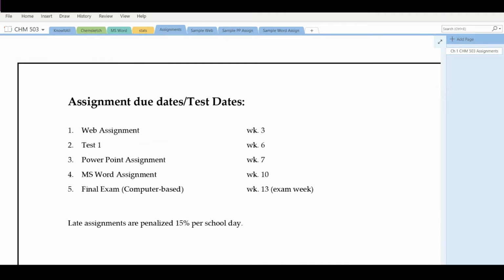Our next page simply lists our assignments and tests, the weeks in which they are due, and the exact dates are posted on the syllabus and the master schedule, which is at the top of the list in the course documents section. Please note that late assignments are penalized 15% per school day, so try to get them in on time.